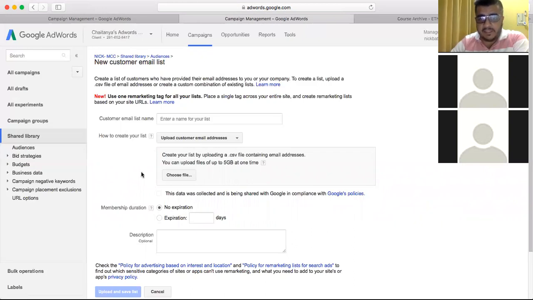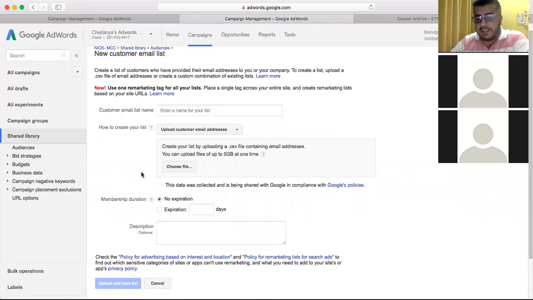And you can select these also. So remarketing is not just done for people who have been to your website earlier, or people who have been to your YouTube videos, or people who have been to your apps. It's not only those three sets of audiences whom you'll be showing the ads to, but also a fourth set of audiences: people who have been your members.